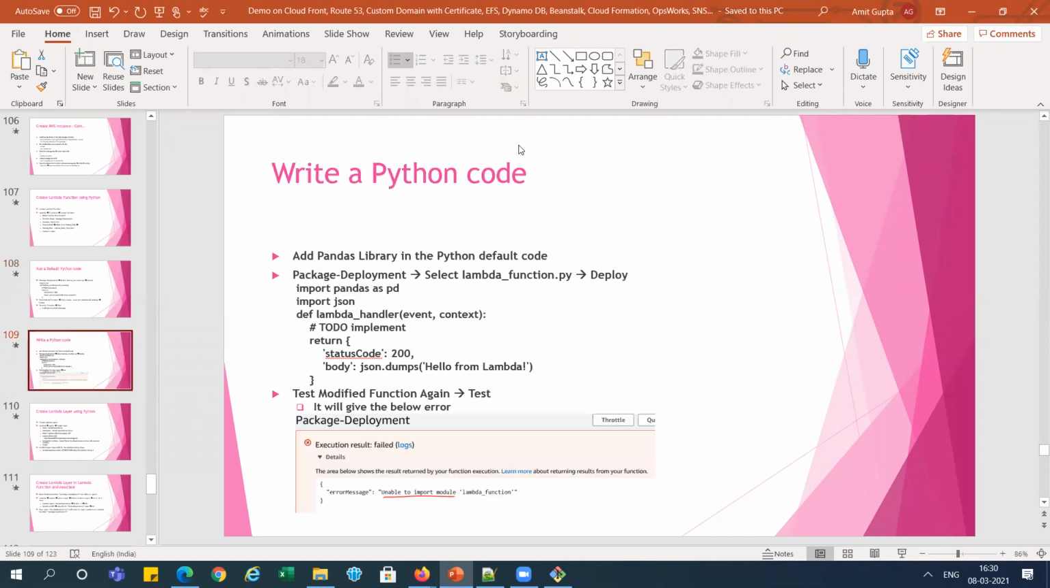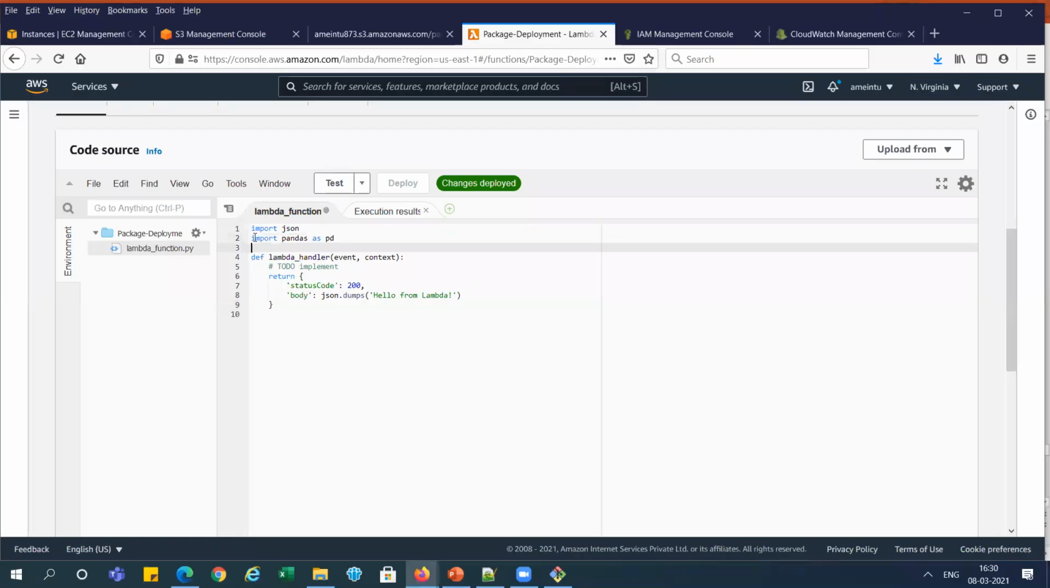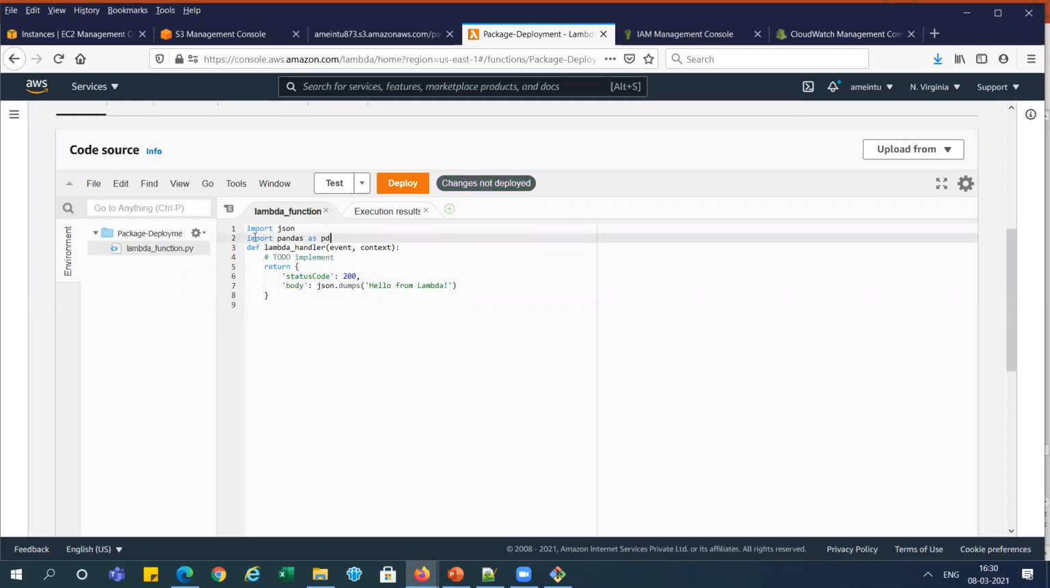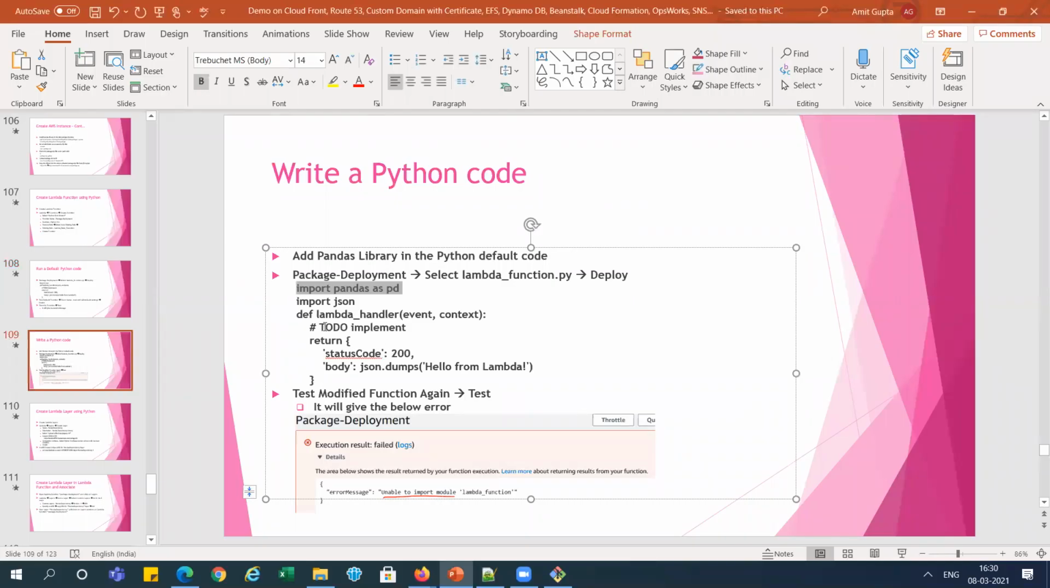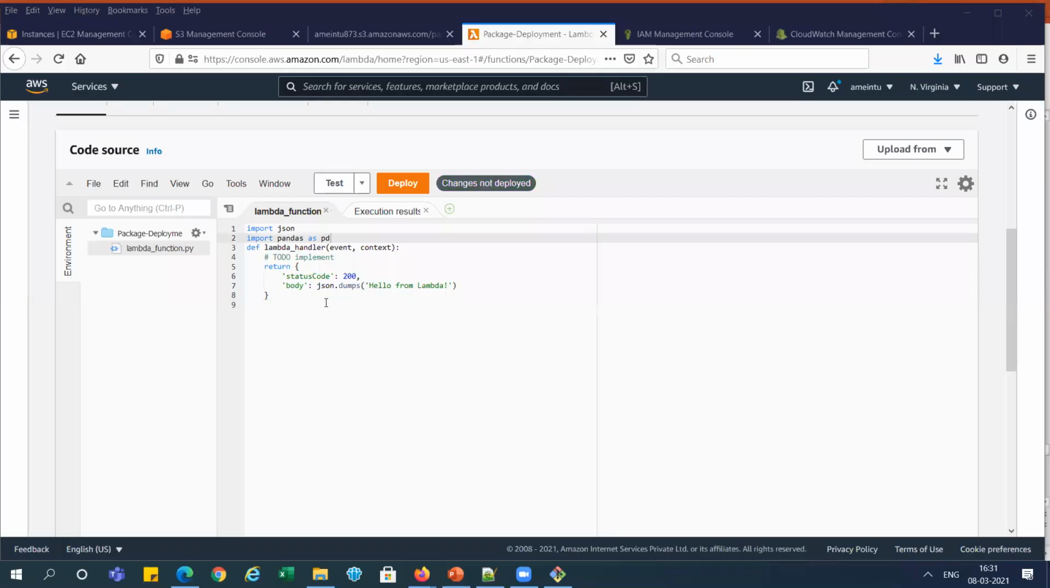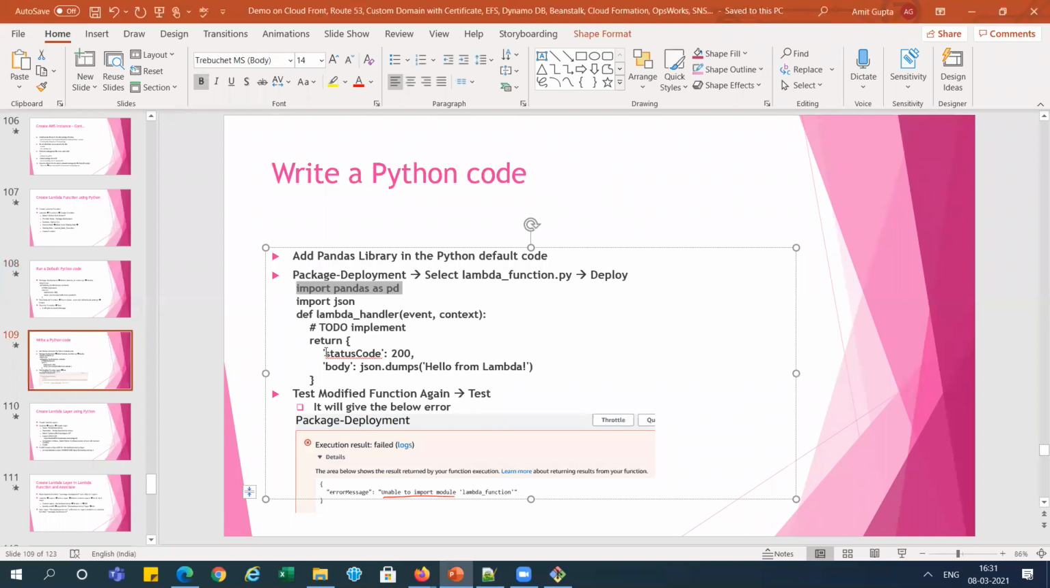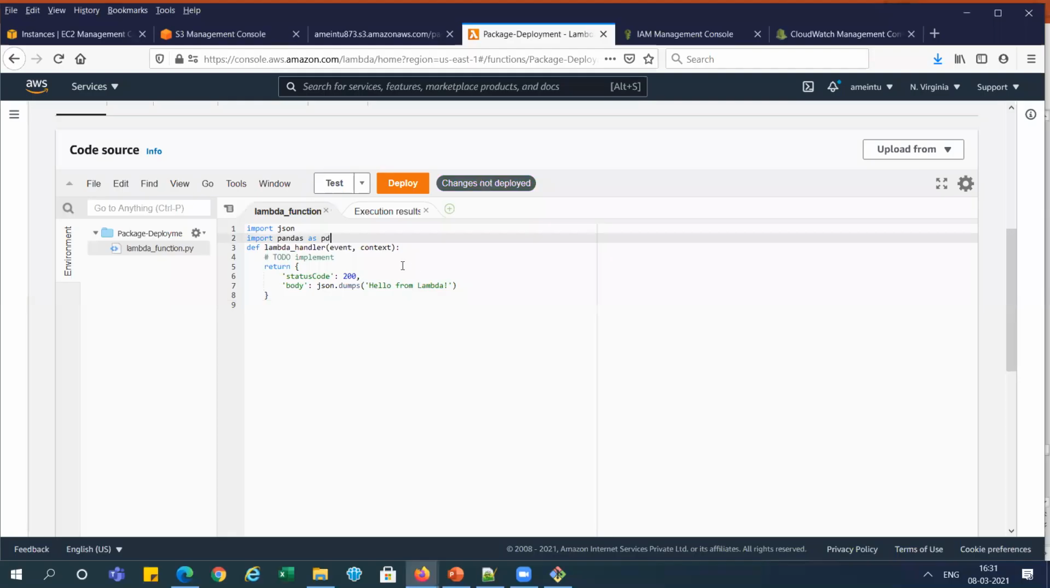Now what we will do, we will add one more line for the pandas library into the default code. What we will do, import pandas as pd. I'm adding here import pandas as pd, right? And we will add one line for the print, right? Nothing, I am just importing, right? Nothing else, because the codes are the same. So we have not added anything. I've added only one line, pandas as pd, right?